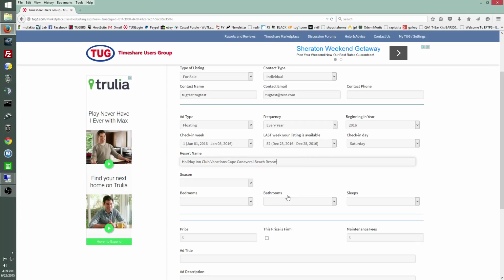So I'm going to select this particular option, Holiday Inn Club Vacations at Cape Canaveral. Now I don't particularly own at this resort. Again, this is just an example.